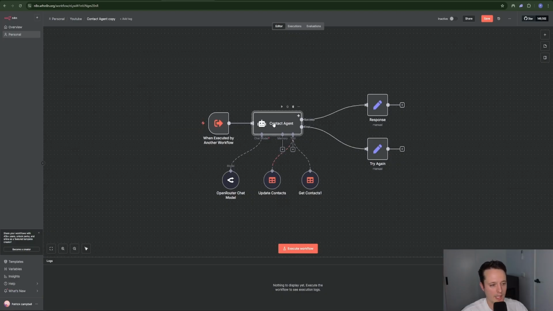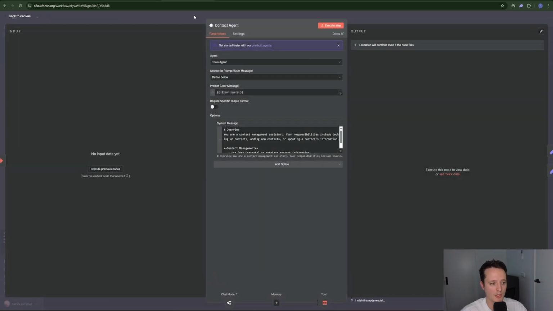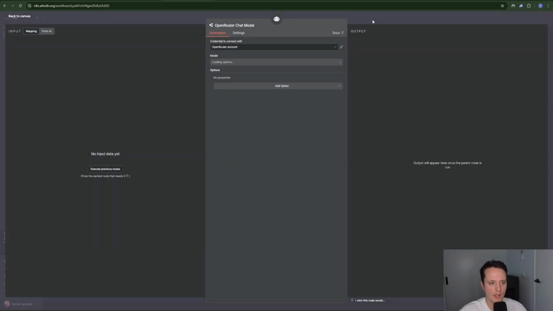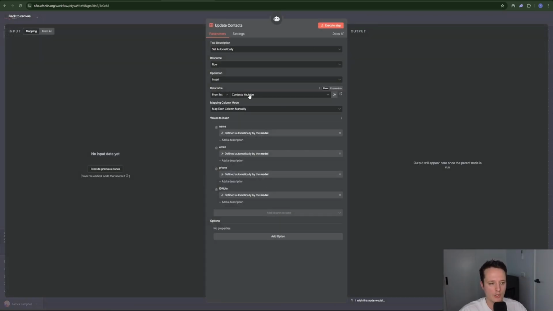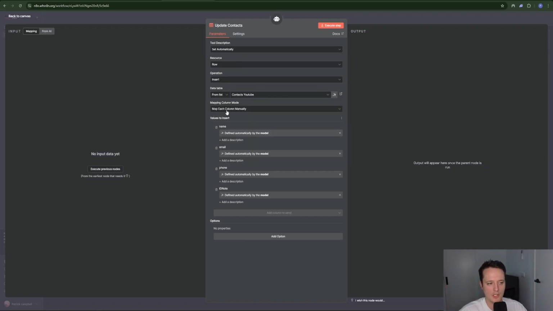Within our contact agent, again, we've got a pretty basic system message for it, because it's not really doing anything aside from creating or getting our contacts. So again, we're going to have our Open Router and ChatGPT 4.1 mini for the brain. And then we're going to have two data table tools in here. One being update contact. What I did was grab the table that I wanted to update, and then map each column individually. And I let the model define what goes in there.